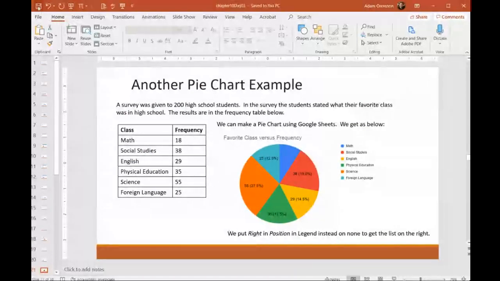This is just another example. Basically, we have a survey. We gave it out to 200 high school students. In that survey, the students were asked what their favorite high school class was, and these are the answers we got. We put it in a frequency column, in other words.